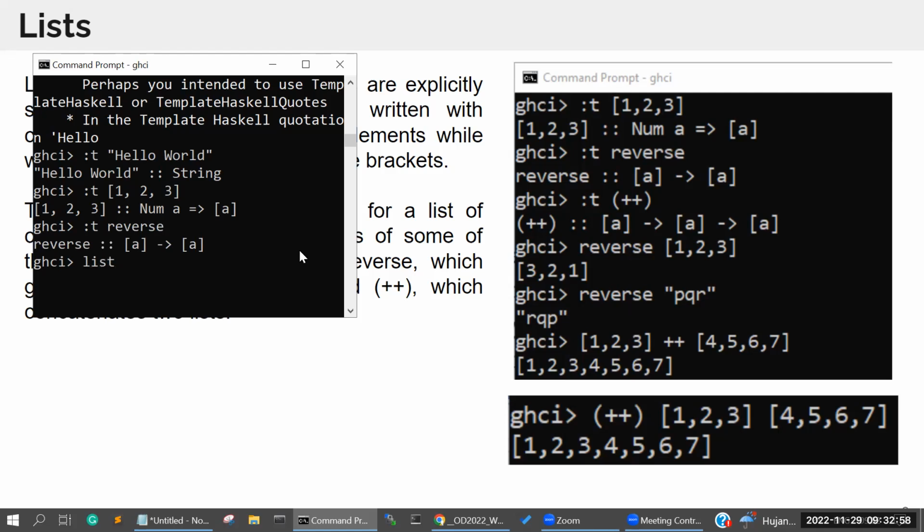So, we define a list, or we can just write reverse [1, 2, 3]. Then the output is [3, 2, 1]. So the reverse function will reverse the position, so the order will be reversed.